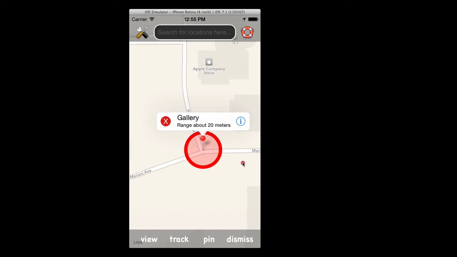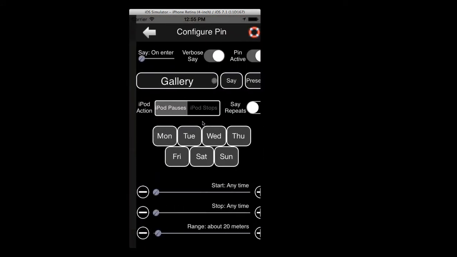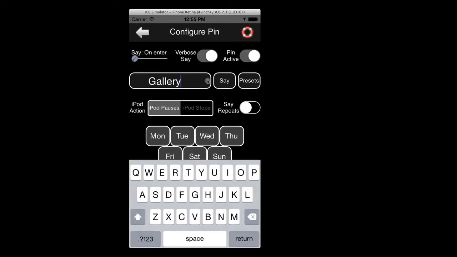And if we look at this, this is Mariani Avenue. So let's go over here. Let's change this to Mariani Avenue. Okay.